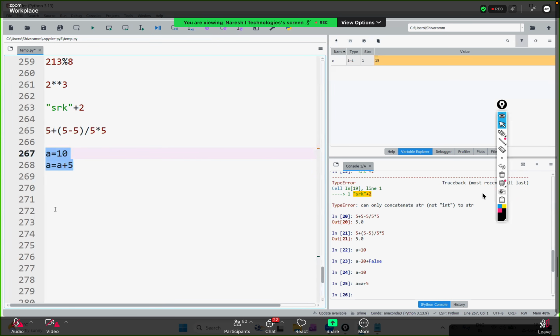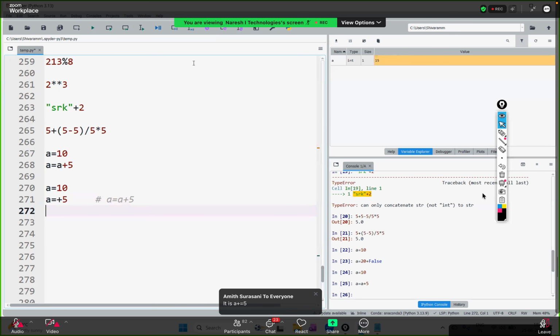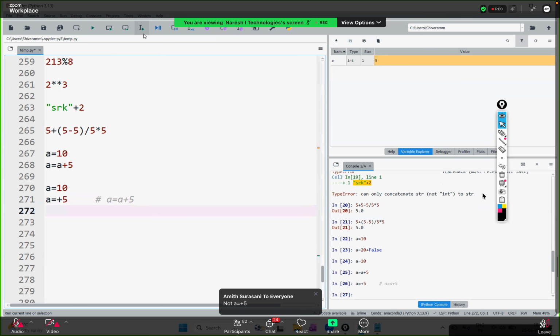The second way we have is this one. Instead of writing A is equal to A plus 5, we can write A plus equal to 5. This is also going to work in the same way as A is equal to A plus 5. Both are the same. So A plus equal to 5 is literally A is equal to A plus 5 in the backend. Point is clear, guys?